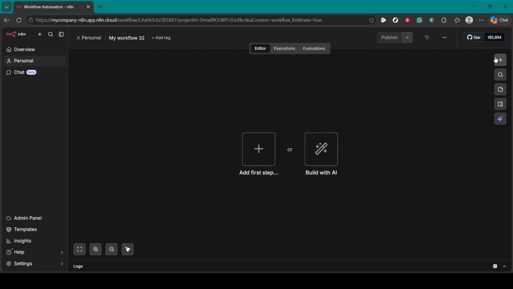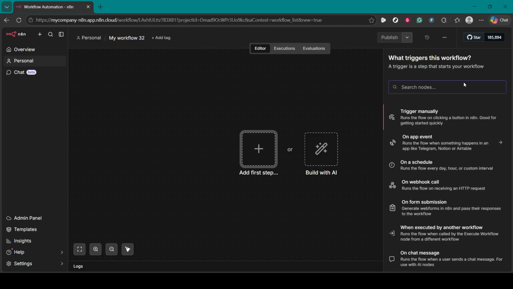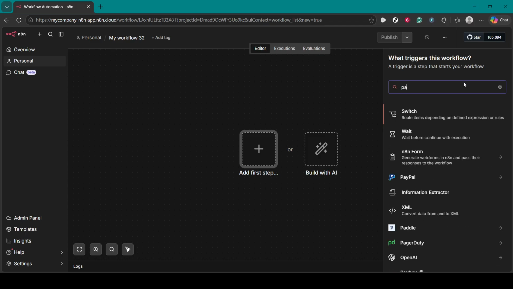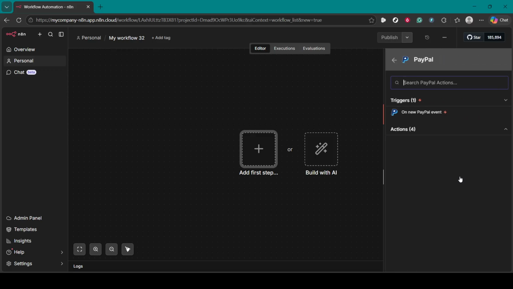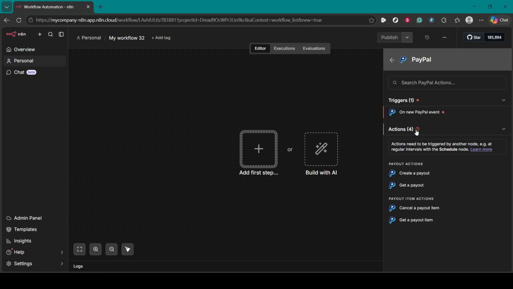Next, search for PayPal and add the PayPal trigger node to the canvas. A trigger node is what starts the workflow. In this case, it will listen for events from PayPal and fire whenever those events occur. Think of it like your doorbell for payments. When PayPal rings, the workflow wakes up. After adding the node, you can choose which event types you want to respond to, such as when an order is approved or a payment is completed. Pick the events that match the kind of automation you're planning.